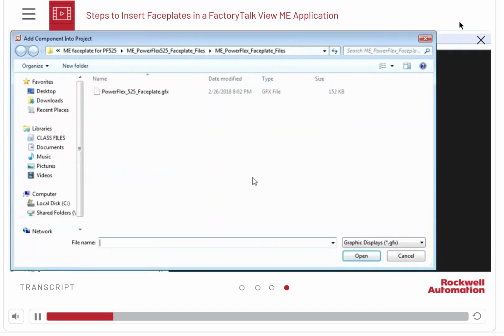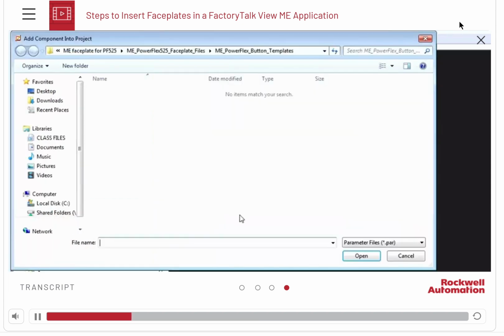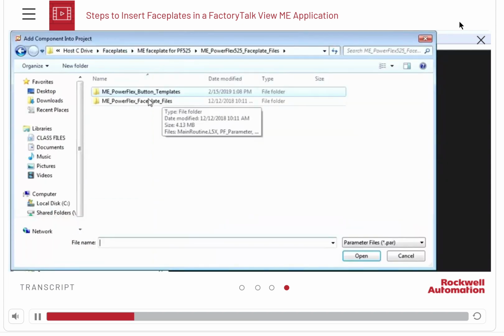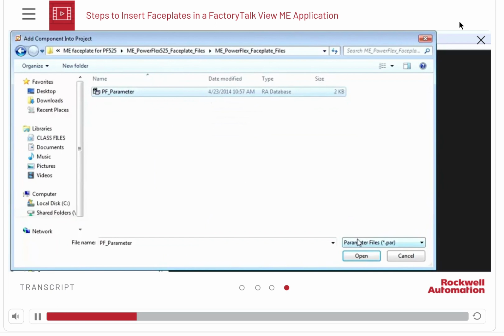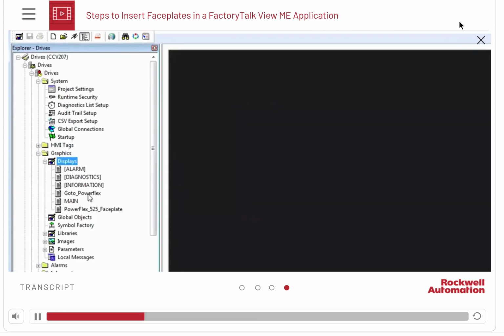You also need to select the display with the Go To buttons. Next, we need to add the parameter file. Click Parameters and browse to the right file. Click Go to PowerFlex and the Displays subfolder.